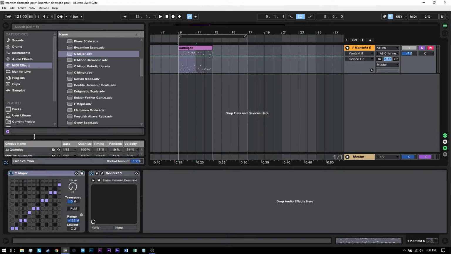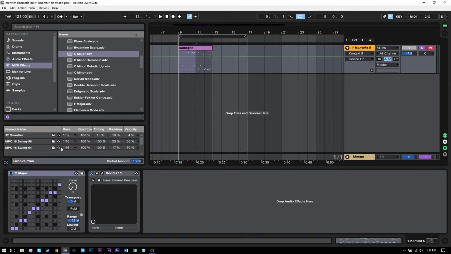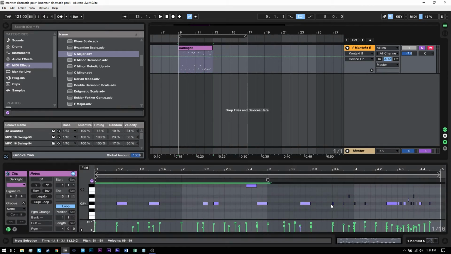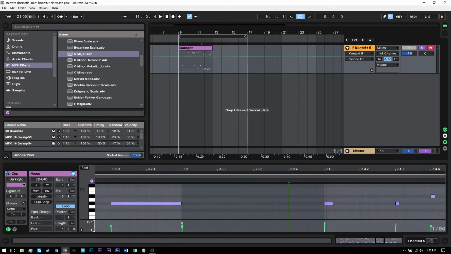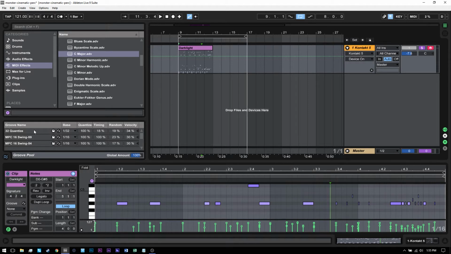I'm going to open it up here, and I've got Quantize 32 on here. There are a couple other ones too, but I'm going to use that Quantize 32. What this does is move the MIDI notes inside of the MIDI clip a little bit to the front or to the back, so everything's not hitting exactly the same, giving it that robotic feel. If you look inside of here, these are all right on the grid. If we zoom in, you'll see that they're all right on the grid, and we don't want that. So what we want to do is apply that groove.